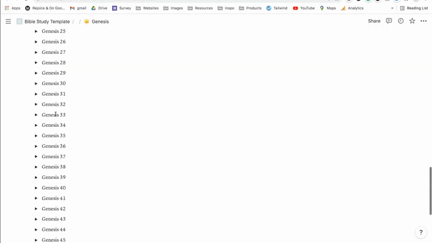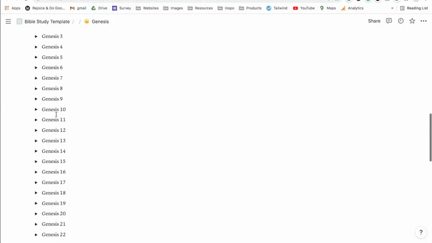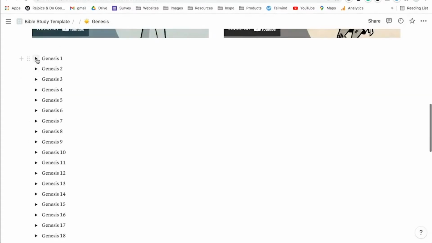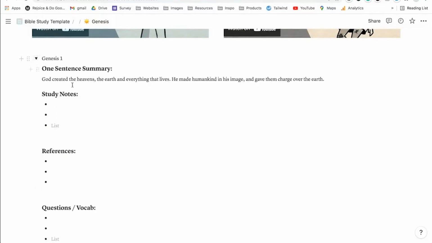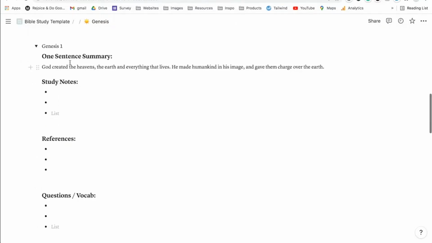And then you have all the chapters right here. You can toggle as you're studying one specific chapter. And then you'll see within each chapter there is a one-sentence summary, which I highly, highly recommend that you write your own one-sentence summary. This is just to get you started, to kind of give you a preview.